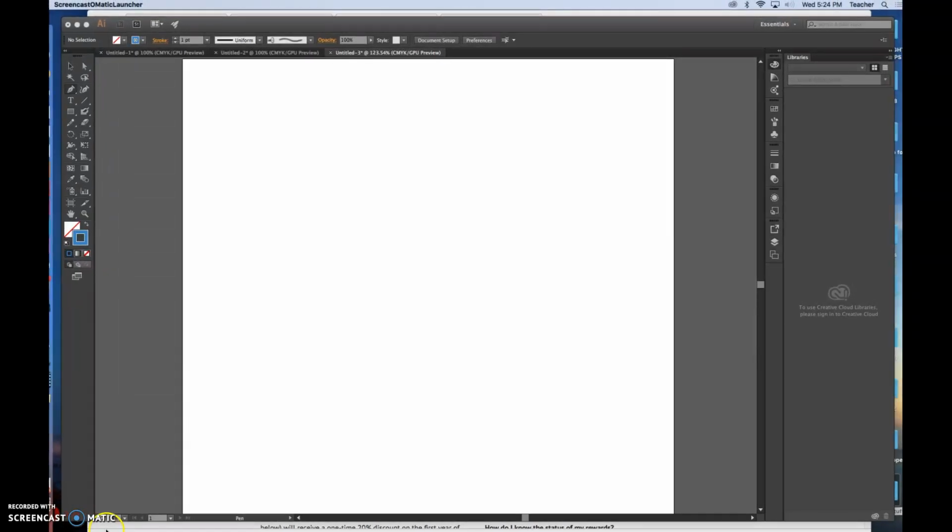So this is lesson 7 and this is really up to you. What you're going to do is use all of the tools that we've learned so far to create a robot. And the more detailed your robot is, the better.